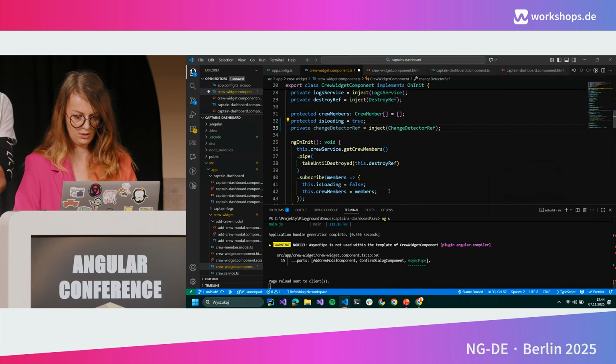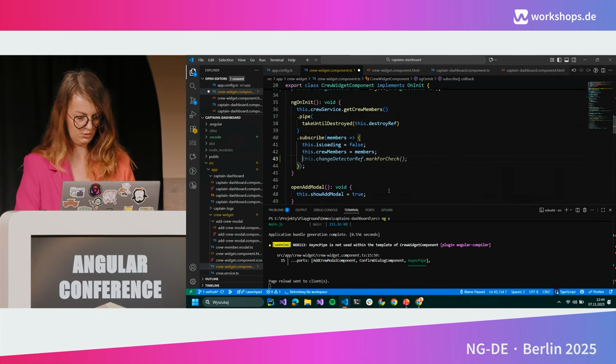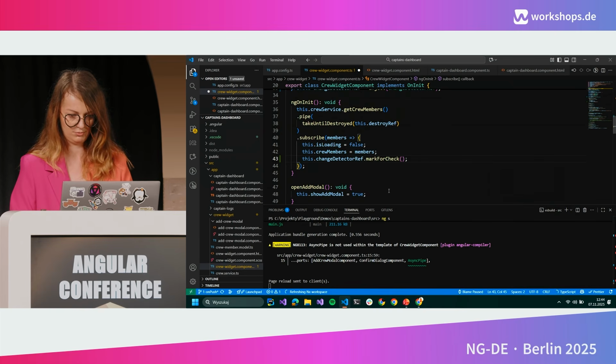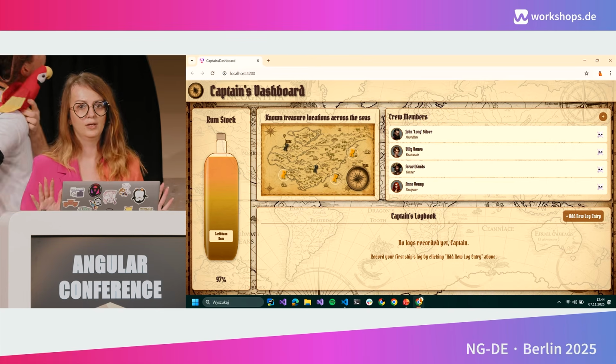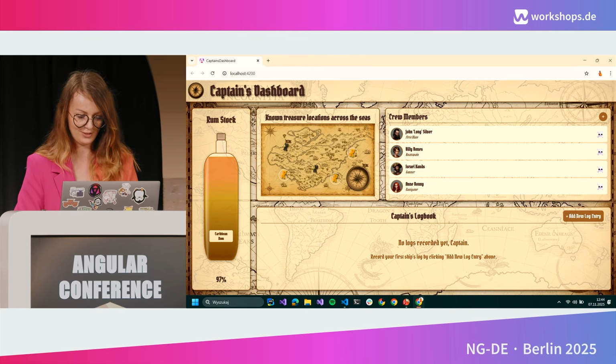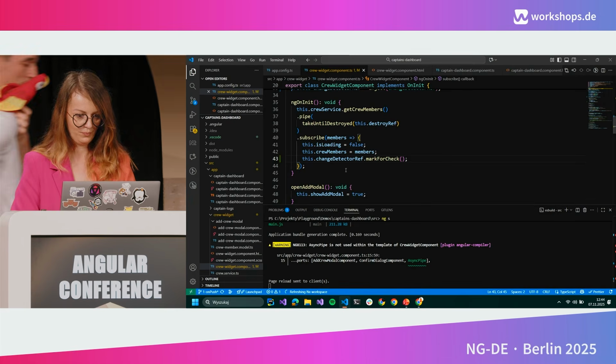Okay, and here I will, thank you, Copilot. Let's check if we now have the crew members. Yes, it's working. But of course we can do it better.